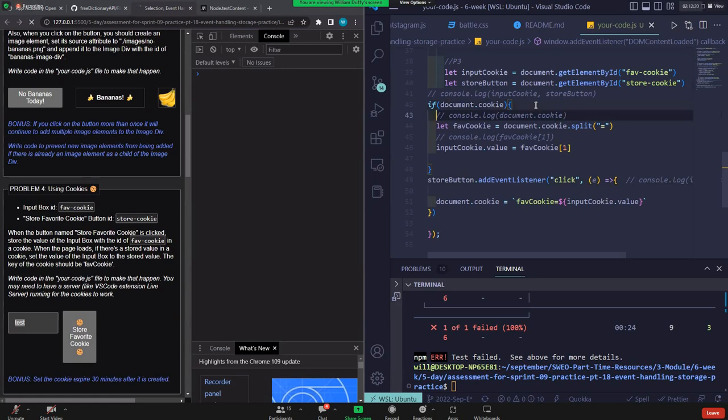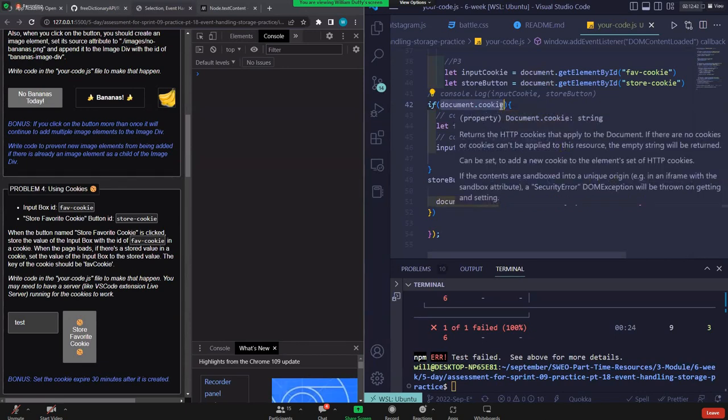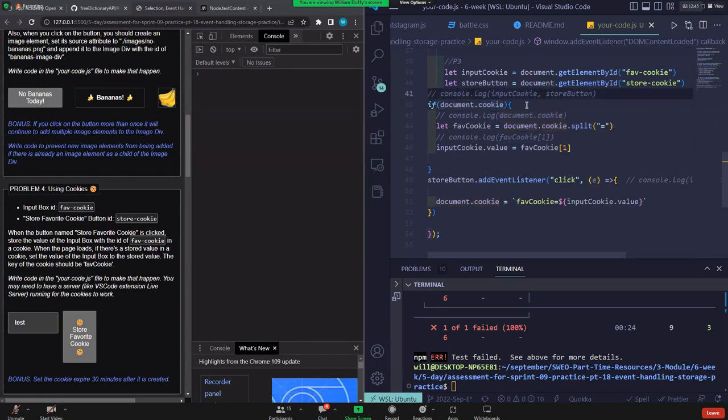So let's see if we have some questions. Yeah, Malik, what's going on? Cookies are stored as strings? Yeah, when we call document.cookie, it returns a string. So it's stored as a key value pair, like a string. Awesome. Any other questions or thoughts on our cookie problem here?